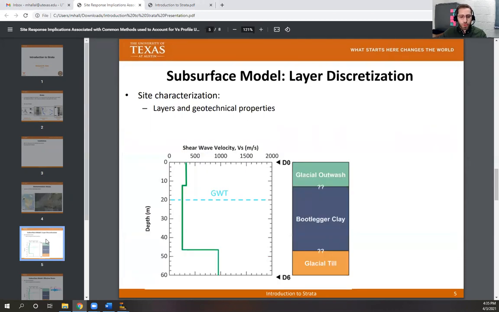Here is just an overview of the model at the site. This is a simplified shear wave velocity. We have 3 layers. The top layer is what we call a glacial outwash. The second layer is a thick clay layer of around 35 meters. And below that is a glacial till, which has a shear wave velocity of around 1,000 meters per second. And we will assume that to be our bedrock.